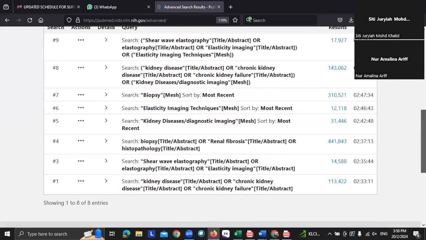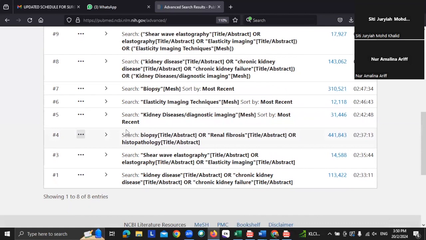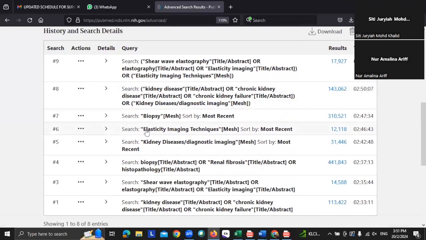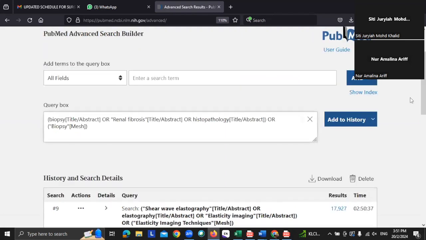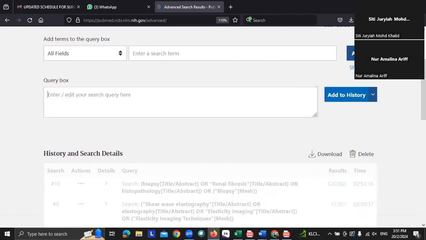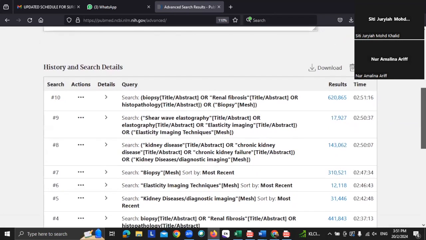Okay, and then the third concept, let's try to look at biopsy. So this is title abstract, right? And then now we want to combine it with OR biopsy MeSH. Okay, this is just an example. Definitely you need to include more keywords, but we don't have much time to put everything. We just put a few keywords. All right, so we just add to history. Okay, so there's 620,000 papers on biopsy, renal fibrosis, and histopathology, for example.